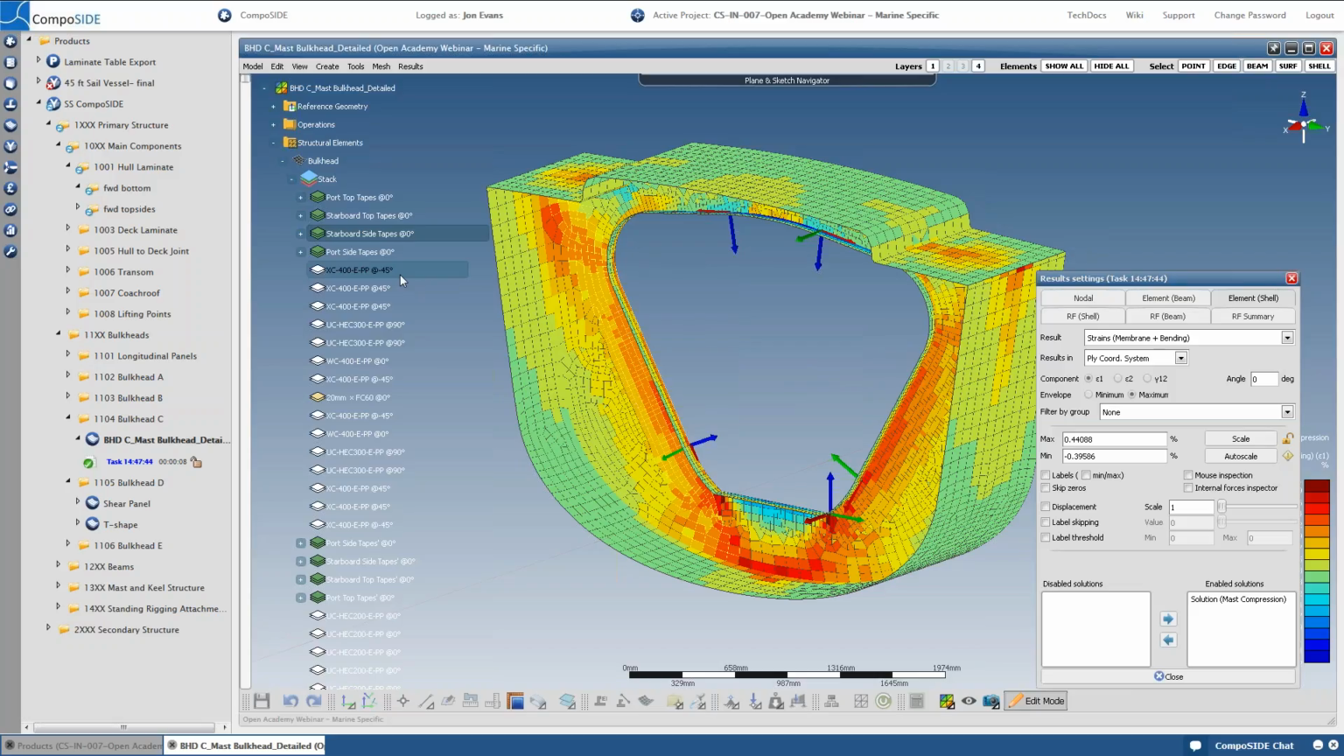We also develop quite comprehensive sets of results, composite specific, which are very unique in our platform. So you can check internal forces. You can check principal strains and strength analysis based on the reserve factor and so on. So this is something which is really powerful and available as a standard feature in CompoSIDE.